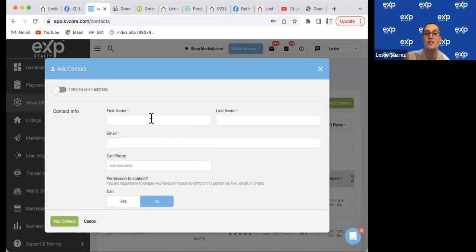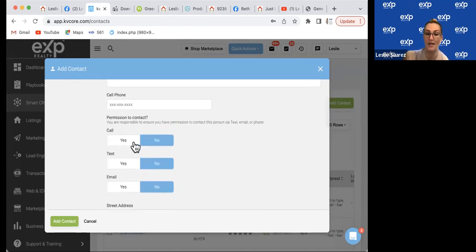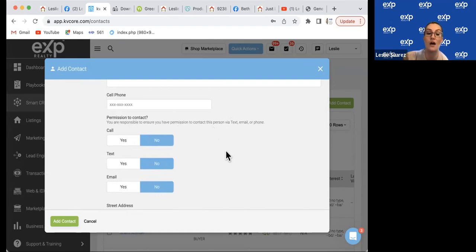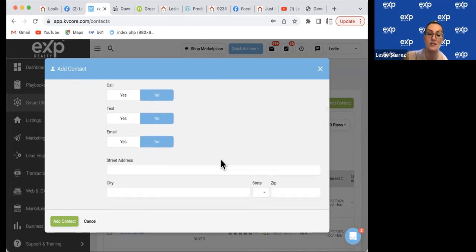The things that it's going to ask you would be first name, last name, email. Put in as much information as you have. If you don't have their cell phone, that's okay. But if you do, put it in there. Then it says, do you have permission to contact this person? And you would change these to yes, unless you know that the person's on the do not call list. I will tell you, KVCore will check if they're on the do not call list and will make a note of it on their account. So I'll show you that in just a minute.